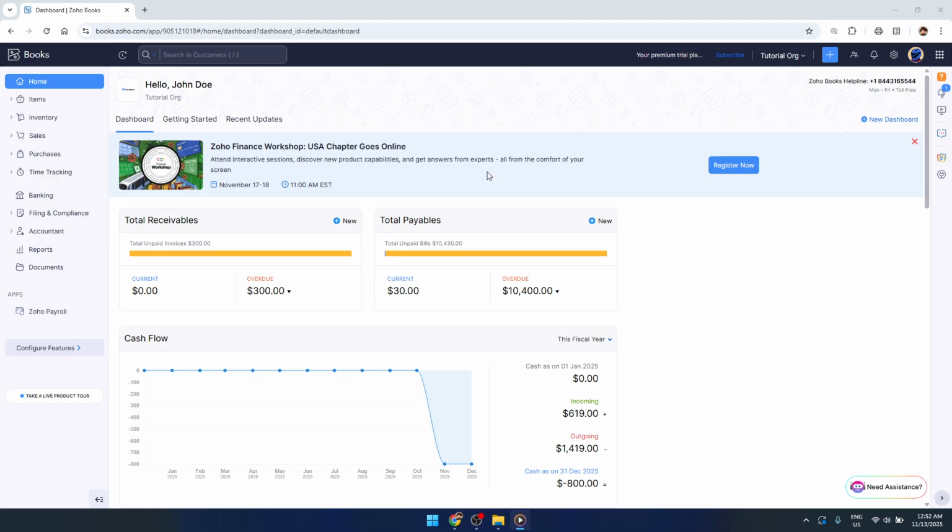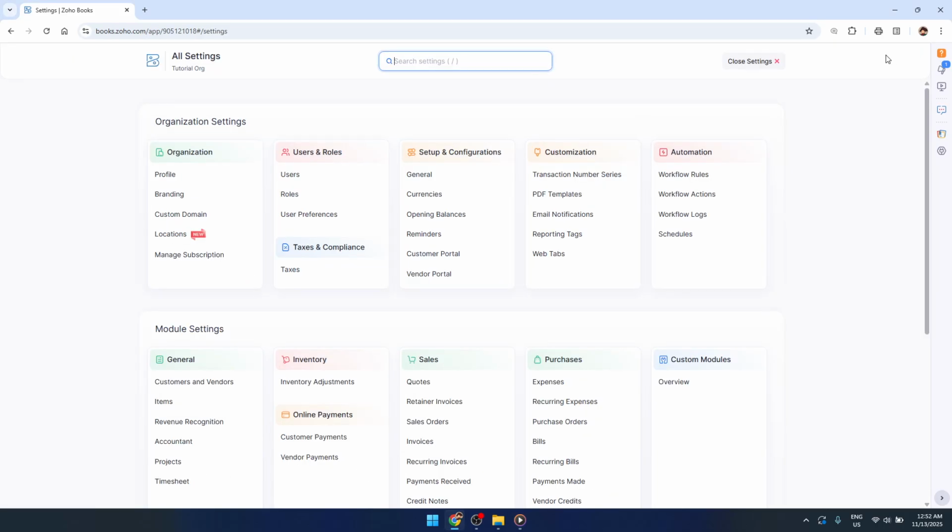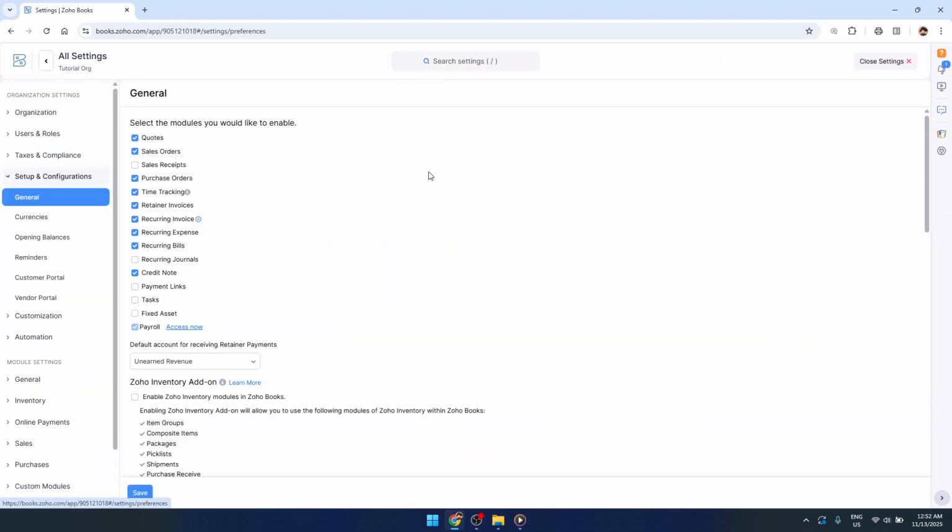To do this, navigate to the settings, represented by a gear icon located in the top right corner of your page. Once you're there, look for the section called Preferences, and under that, you'll see an option labeled General. Select that option. This will bring you to a screen where you can customize how you use Zoho Books. Here, you'll find a list of modules you can enable. Look for Timesheet in this list and ensure you check the box next to it.